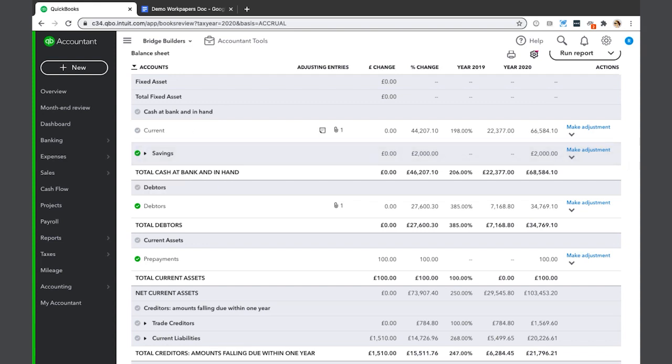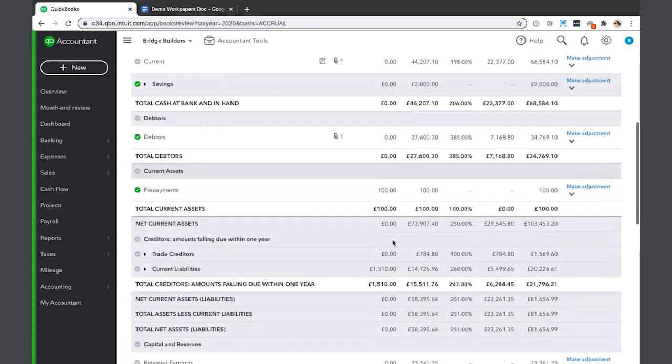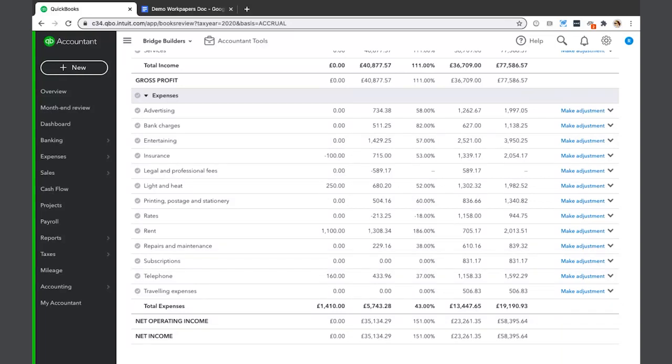These types of year-end tasks don't get done all in one go, so it's crucial that you're able to track where you left off, or where your colleague has finished up. I'm going to scroll down to the bottom now and look at the profit and loss. If I want to make adjustments for something here, for example prepayments or accruals, I'd use the Make Adjustment option in the action column.